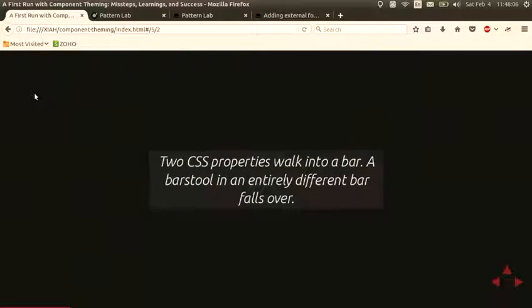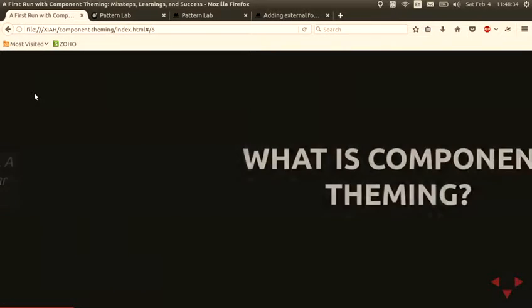I'm sure that we've all seen examples of this CSS joke. This is my favorite CSS joke in the entire world, which is two CSS properties walk into a bar, and a bar stool in a completely different bar falls over. Right? We've done that where we try to make a change in the footer, and we change part of the CSS, and it's CSS that either we didn't write or we wrote it 6 months ago. Right? And we don't remember what we did and why we did it. And now we've introduced a change in the header when all we wanted to do was the thing in the footer. Right? That's the kind of thing that we're going to try to fix with component theming.